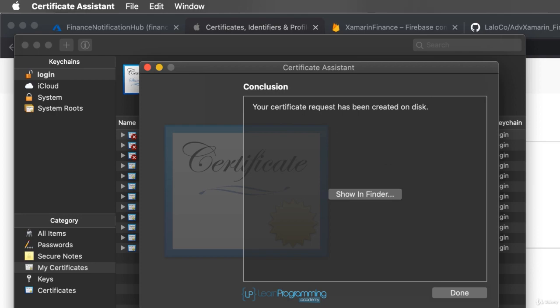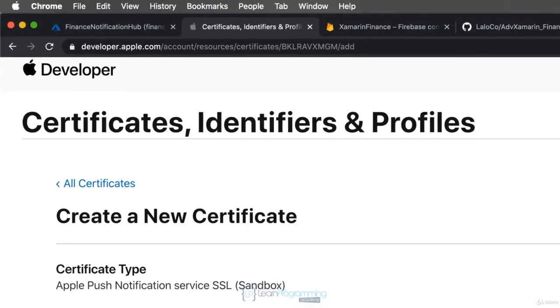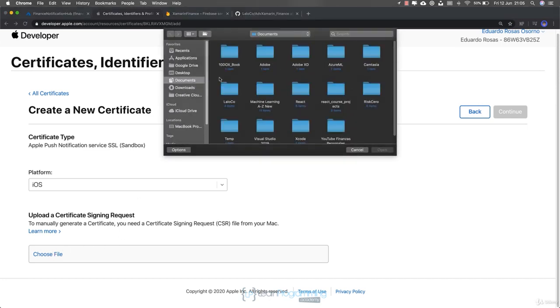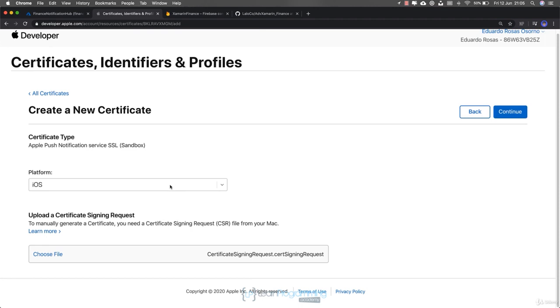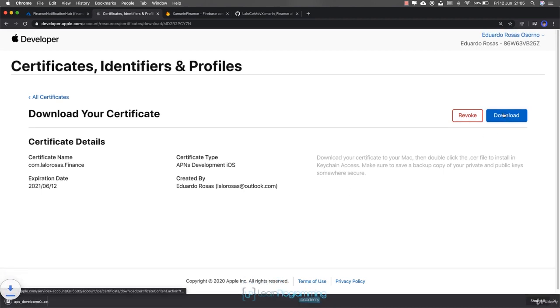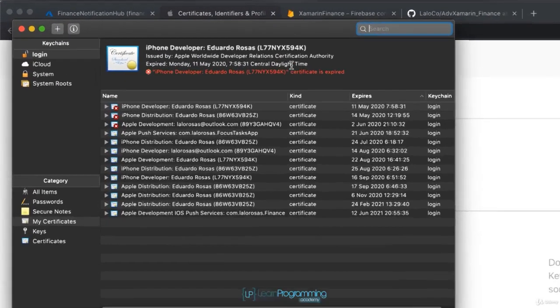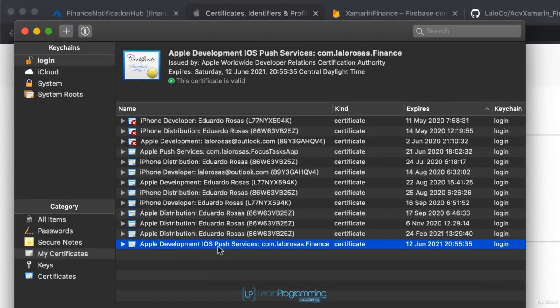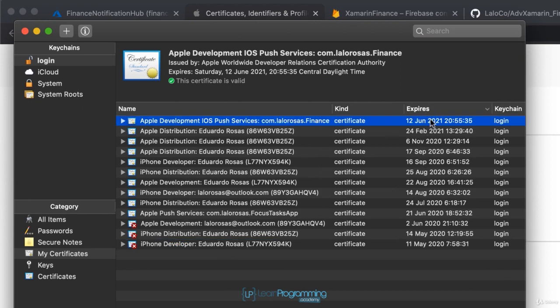So I click on Save, click on Done, navigate back to the certificates, identifiers, and profiles, and upload that CSR file that is inside of my desktop. And click on Continue. That's it. We have created this new certificate. Now, I do recommend that you download the certificate and open it. And immediately after that, identify what certificate that is. You're going to most likely be able to identify it through the expiration date because it is 1 year from today. So today it is June 12, 2020.